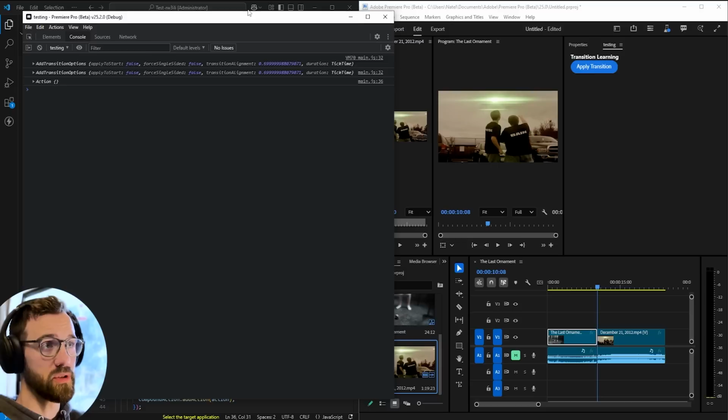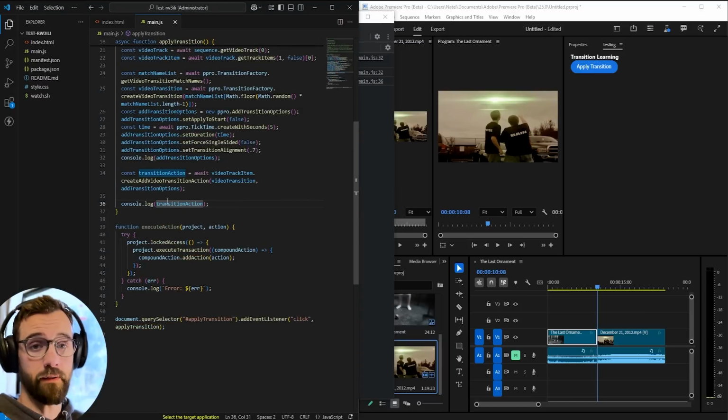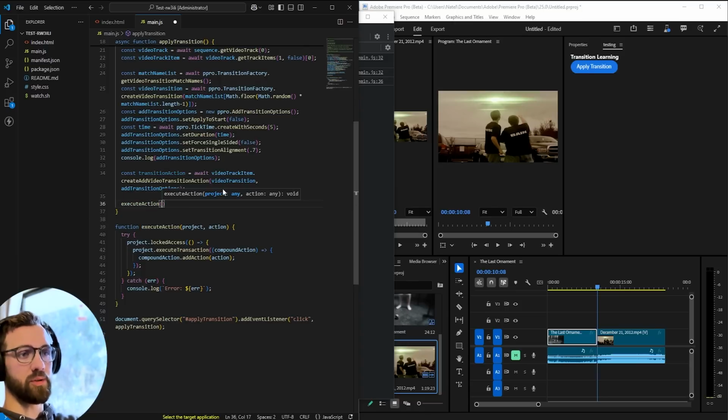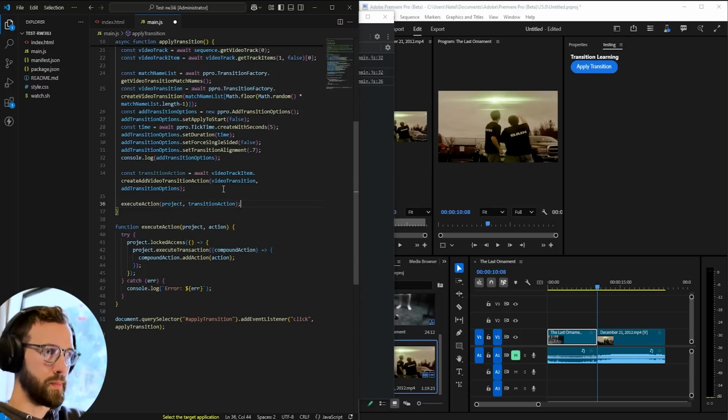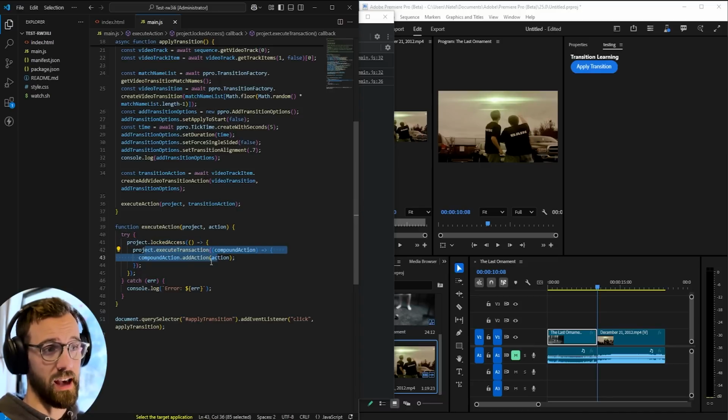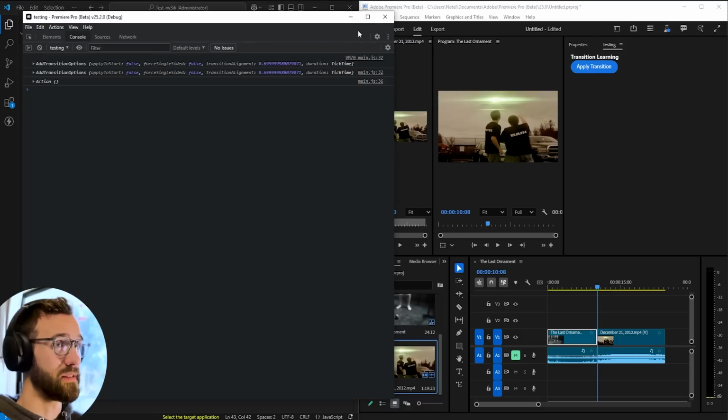We're going to now use this sort of pre-made code that I found again on the Creative Cloud developer forums to execute an action. And all you need to execute an action is your project and the action itself. And then it runs this code, which essentially locks the project, executes what's called a transaction, and then adds the action to that execution process. It's a little complicated, but the forums were very helpful in providing that information.